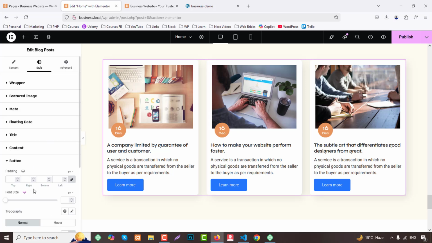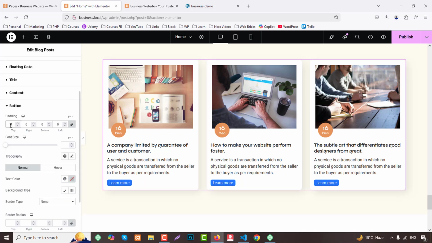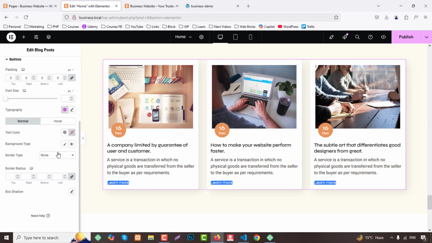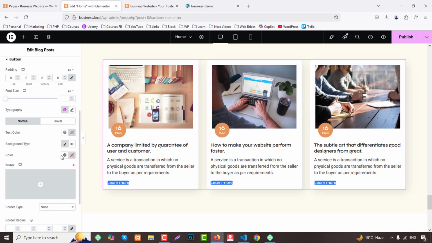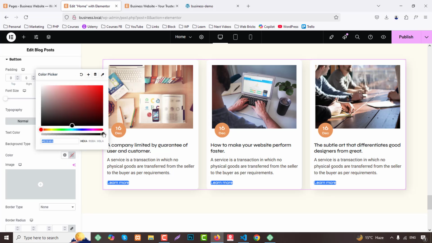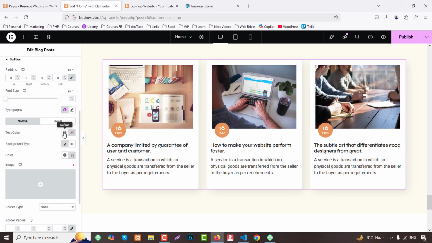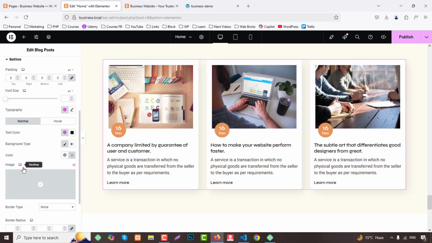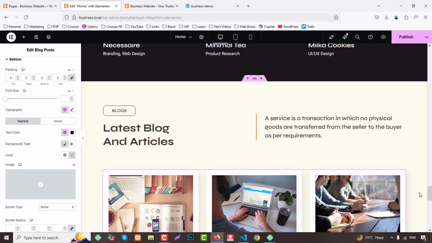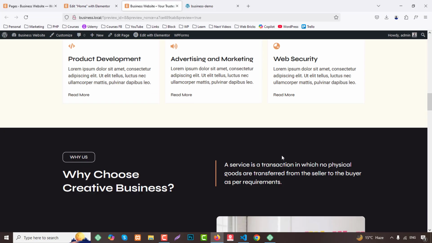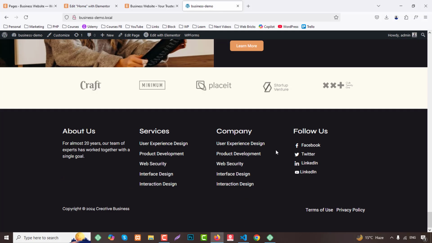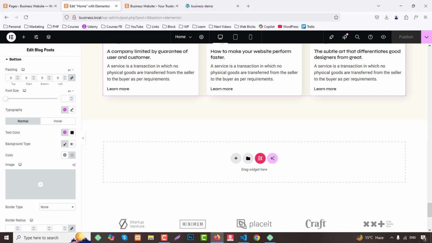Okay, now button, from here we can padding 0, typography will be our accent, and here we have background type, and we can choose to our transparent color, and color change to our secondary color. Okay, that's perfect. Now this part is done. Click on publish and change. Yes, it's done now.